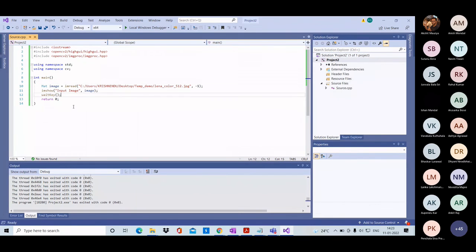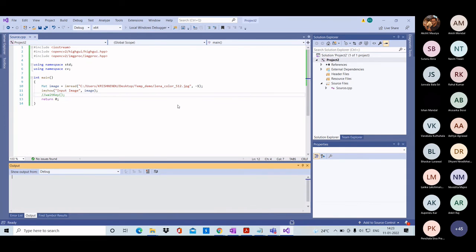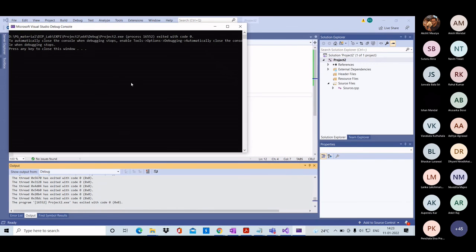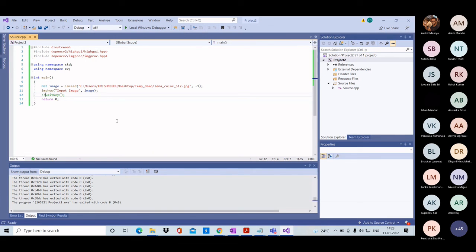One more thing: after each image show, try to add this waitKey command. Without waitKey, let's compile it. The image just appears and then it disappears. So you have to add waitKey so that it will wait for the next key you press before closing the image.